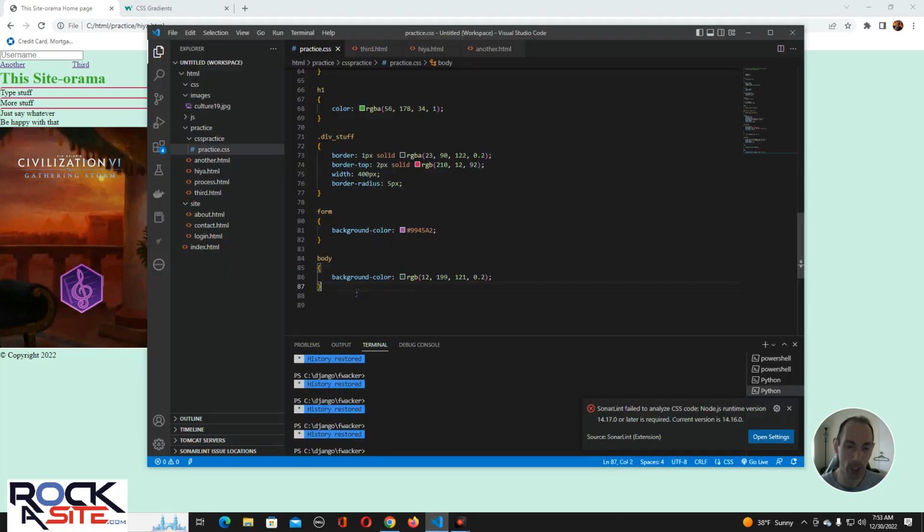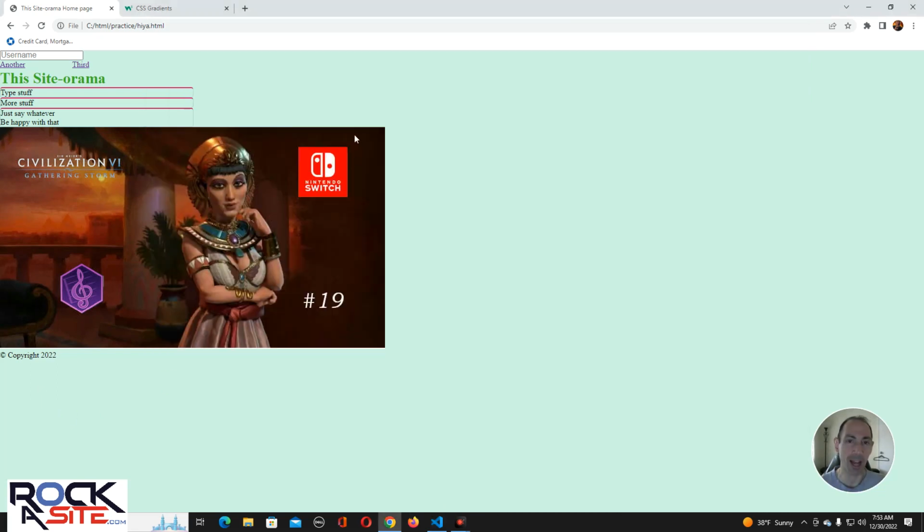But background images, the difference between a background image and an image itself is that an image itself obviously just shows up here, but a background image you can have throughout the course of this entire page.